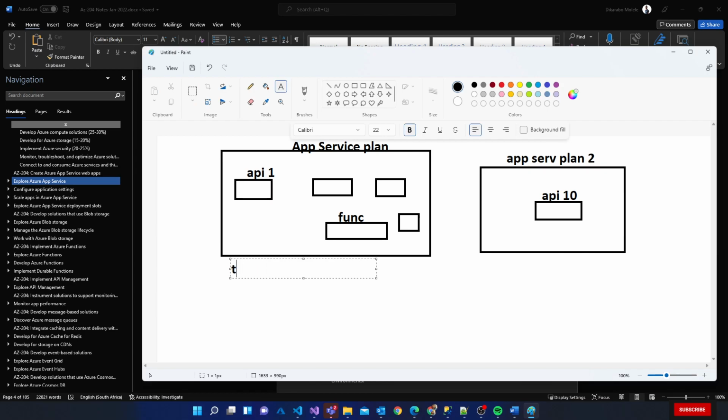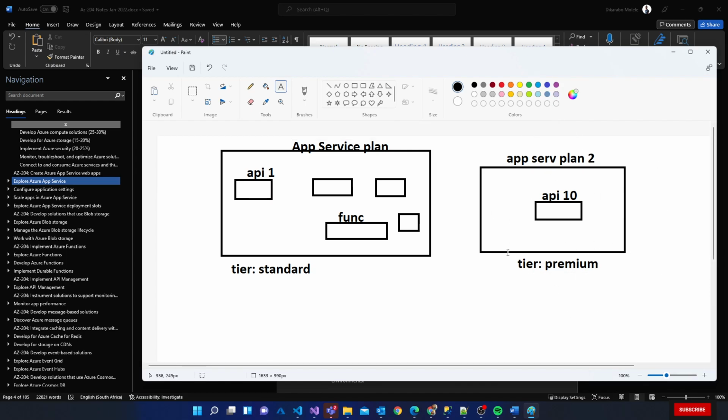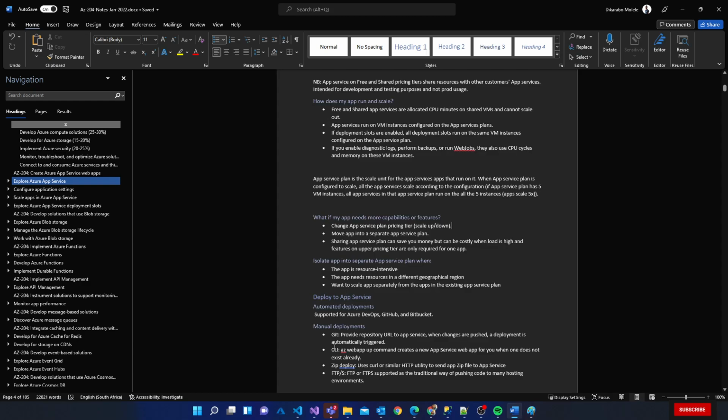We'll say the tier is standard. But for some reason, we want to have some other feature that is premium, and we only need the premium tier for this particular API. We can say tier premium. So put the tier as premium, and of course, we can choose the minimal compute, minimal storage if necessary, whatever the case might be. So in that way, what happens is we can scale up this app service plan independently of this particular app service plan. And that's what they effectively mean there.